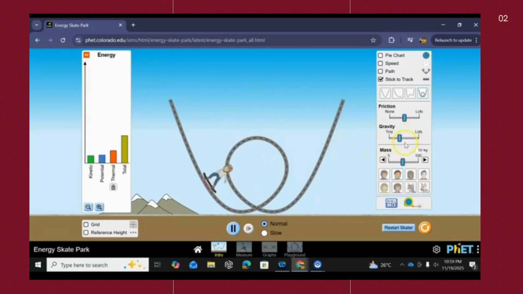For the gravity setting, you can create a skateboard park going to the moon or Mars, such as this. I will put in a lot of gravity and then this will happen. And when I decrease the gravity, this will happen. Yeah, it's so slow here. So it will help the students understand the concept of physics.